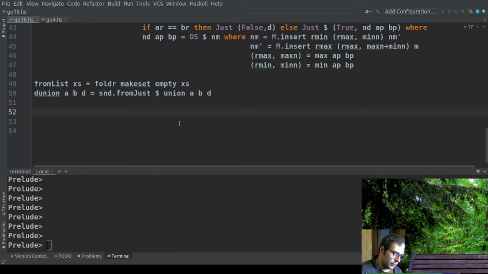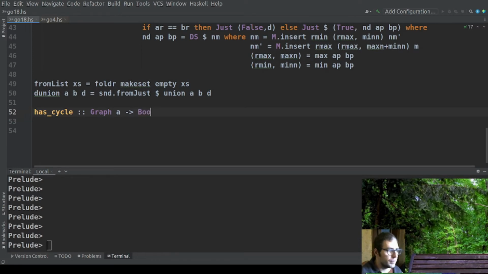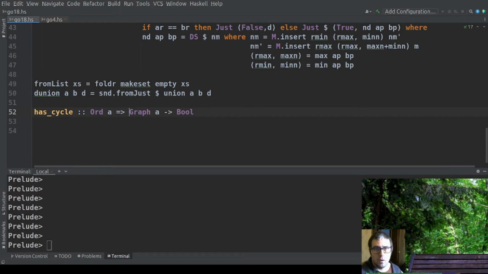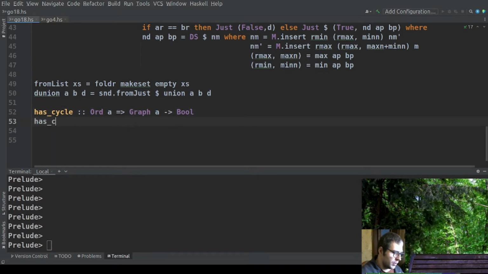So at first let's start with the type signature. Our function, I will call it hasCycle, and it takes some graph of type A on input and produces to us a Boolean value. Okay, and I think we need an Ord constraint here for the nodes of our graph. Okay, let's go to the implementation.